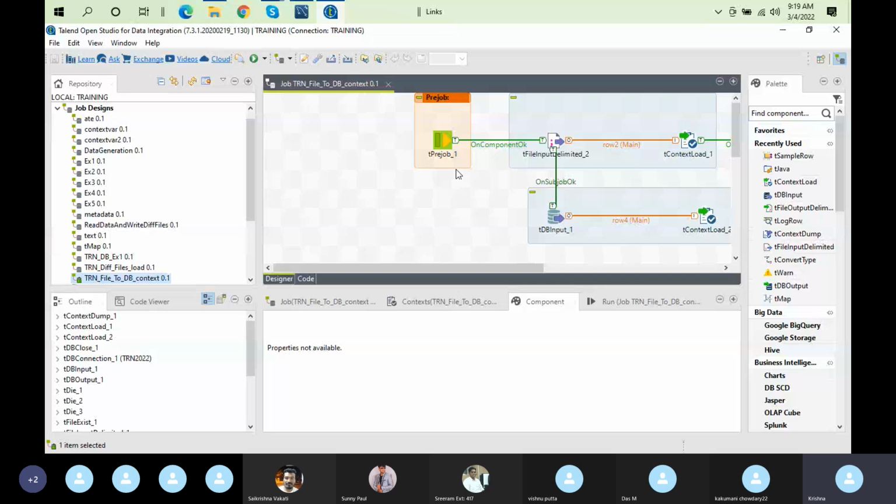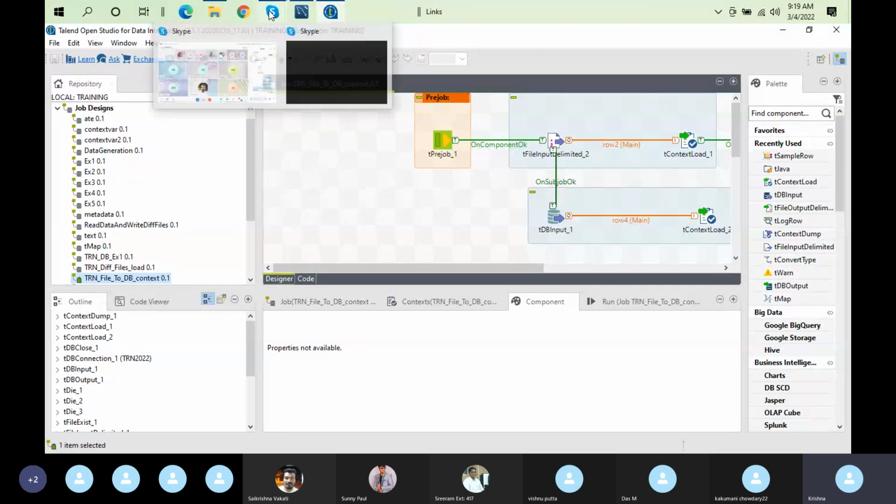Sharing my screen. Hope you guys are able to see my screen.